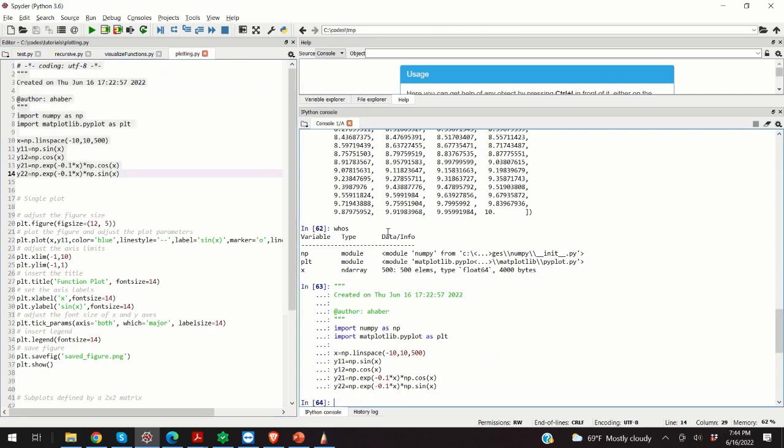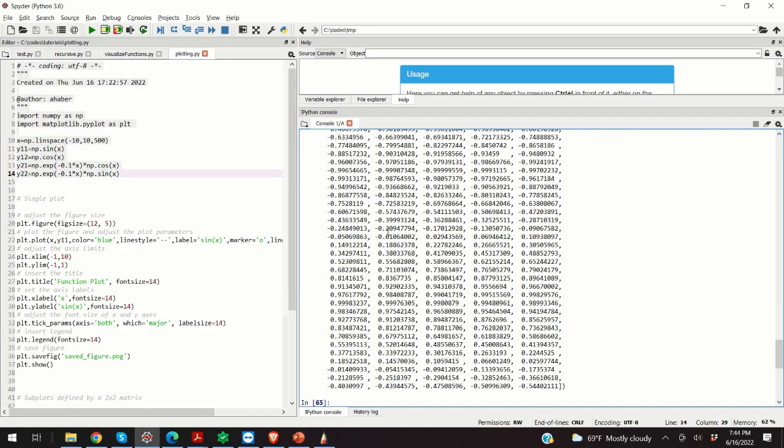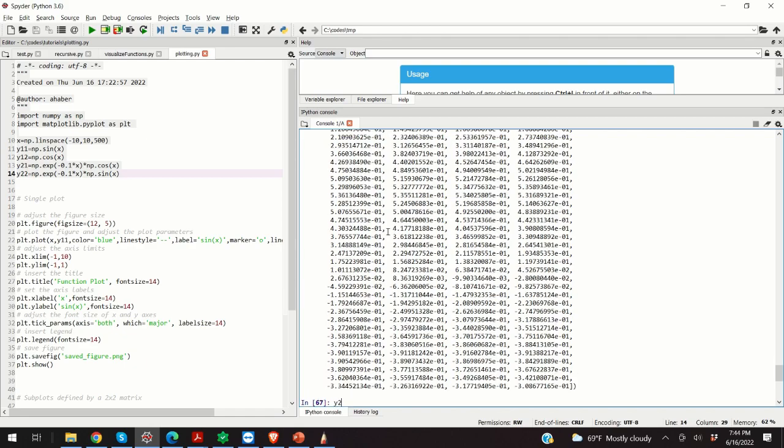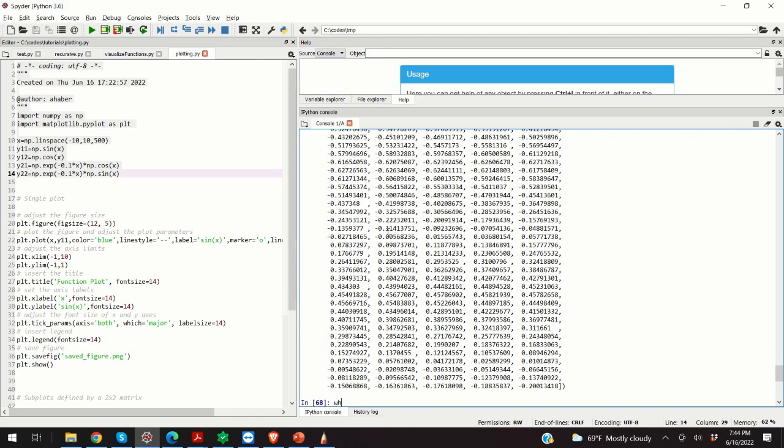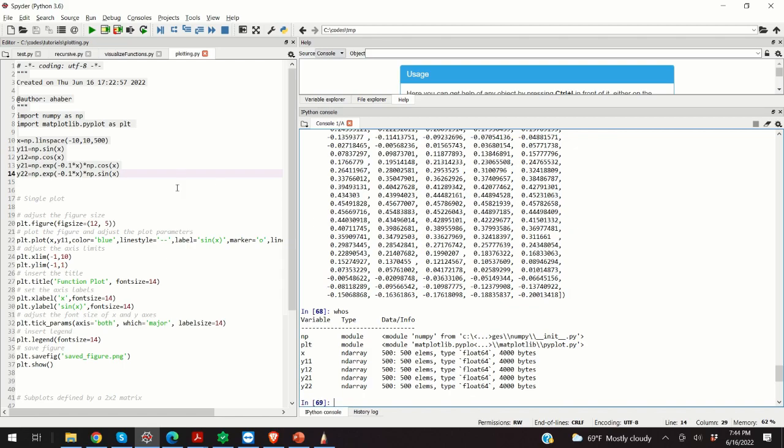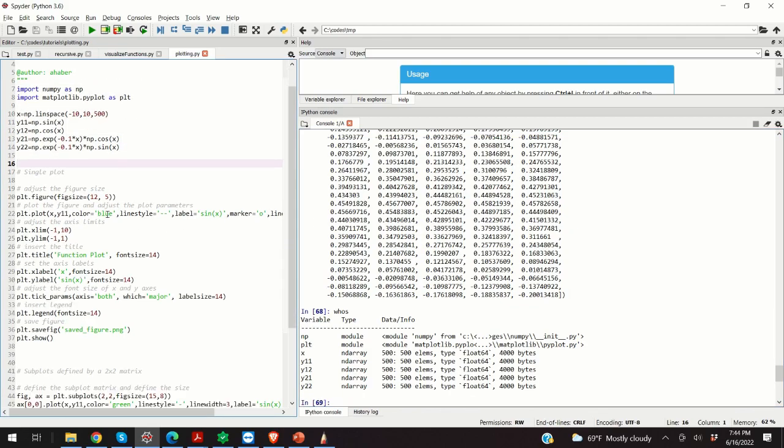Okay, so let's see our functions. So this is my y11, let's see y12, y21, and y22. And if you look at our workspace, they're here. Okay, so let's plot the first function. Let's plot the sinusoidal function.